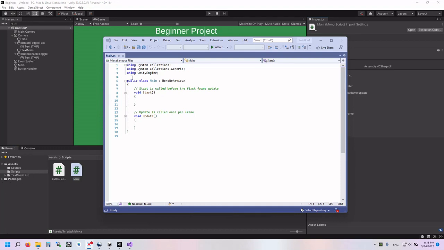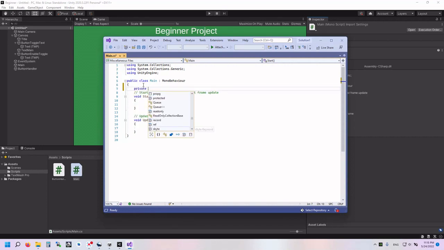Now, by way of demonstration, what I'm going to do is I'm going to create a couple of variables that we don't need and a couple of variables that we do. And so bear with me on this. This is private int someVar. Okay. Whoops. Cannot type today.